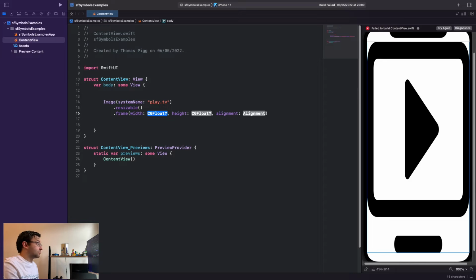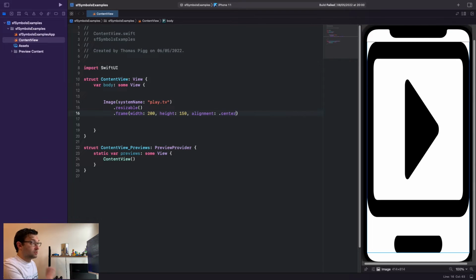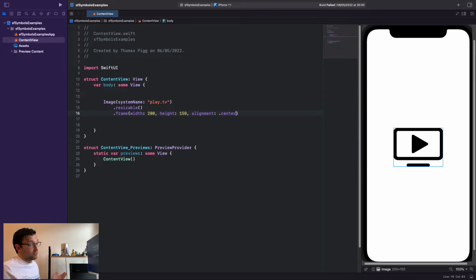Resizable just threw it everywhere across the screen. You could make it 200 by 150, and let's make it center. And there you go. We've got a resized image. Great. Okay, so we can do it that way. Obviously, this sets the size.